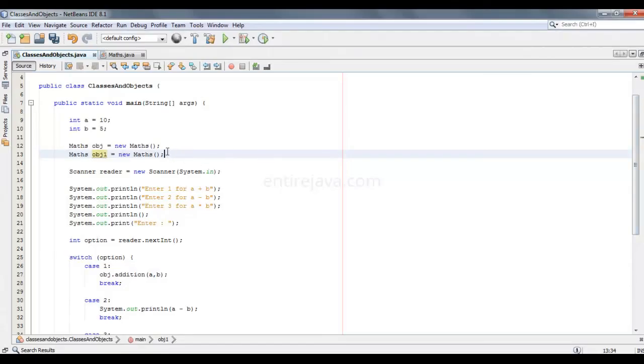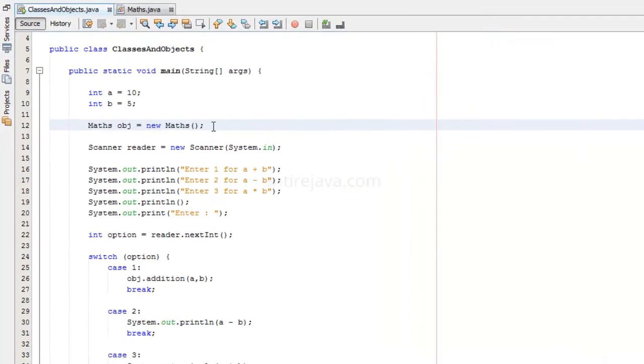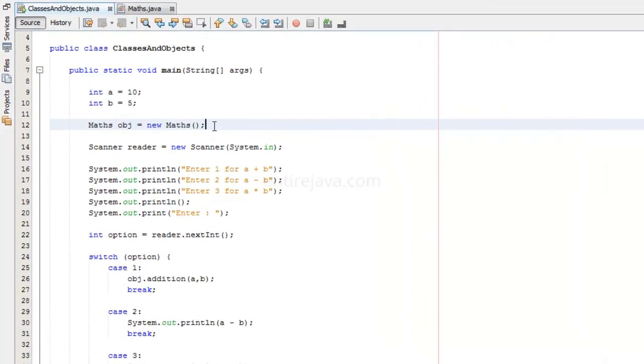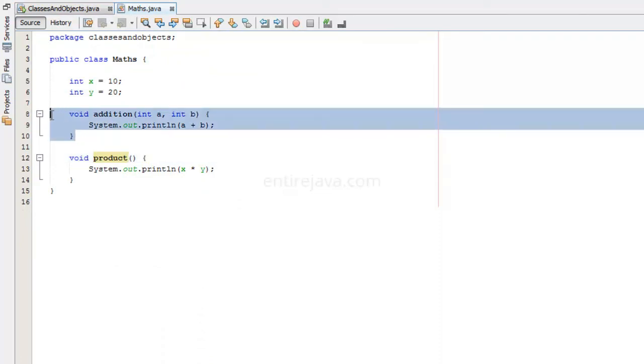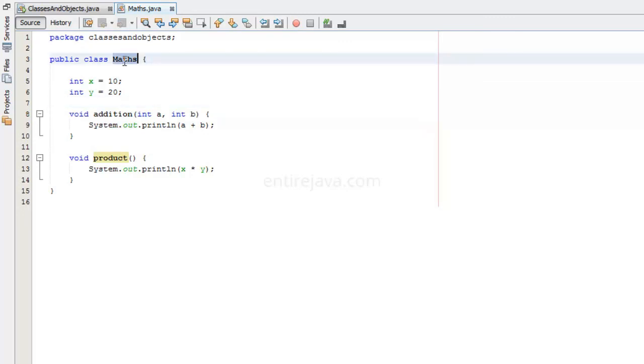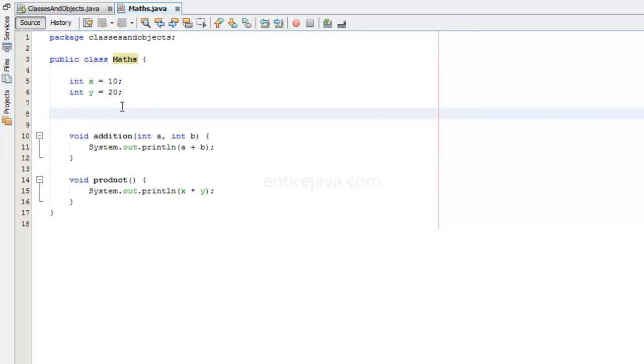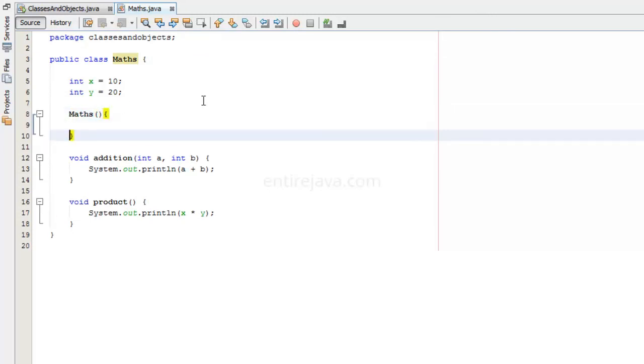Now let's get rid of this. So how do we set the state of an object? We use constructors. Let's talk about it a little bit. A constructor will have a similar syntax to that of methods. We haven't talked about the syntax of methods and constructors. We will in our next video. But a constructor will have the same name as the class in which it is residing. So we'll simply say Maths, and that's it. We have a constructor here.